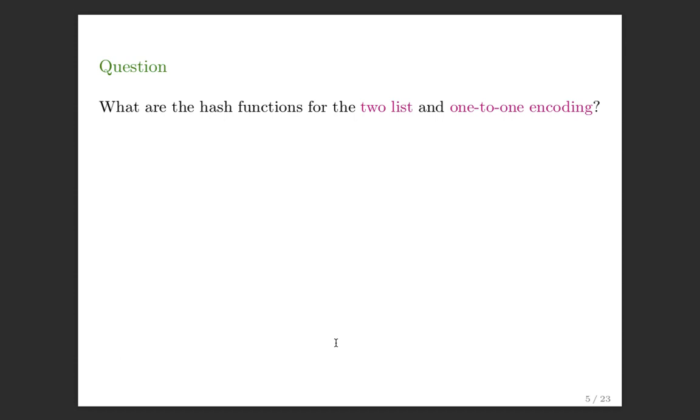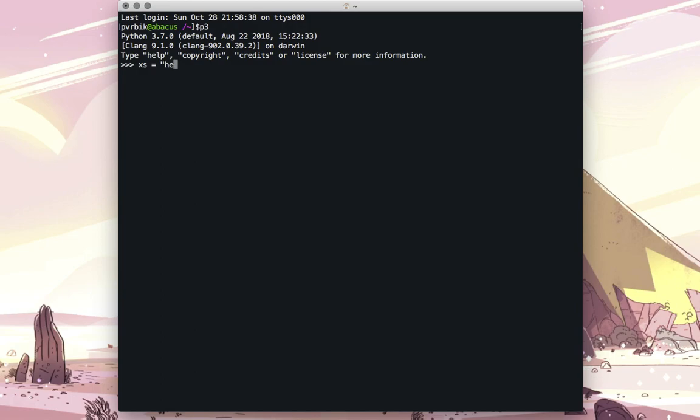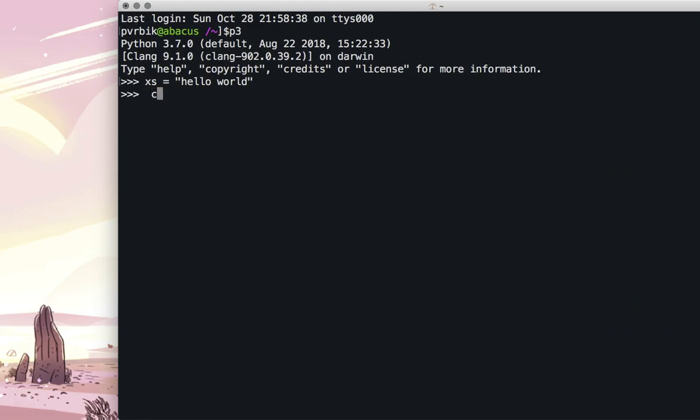So what are the hash functions for the two lists in one-to-one encoding? Remember, we have a string, and maybe I can type this into the console. We have a string like hello world, and I want to return the character frequency of this.